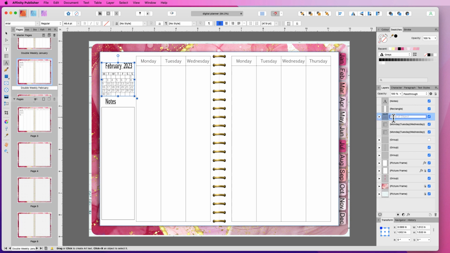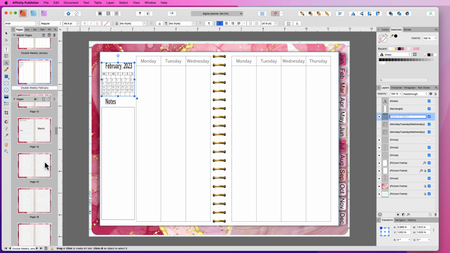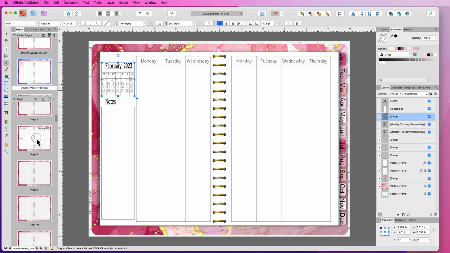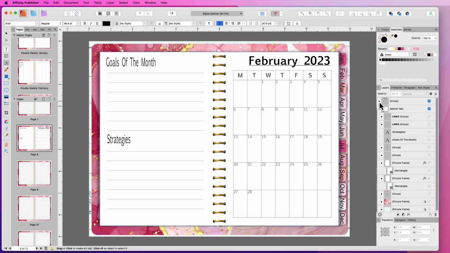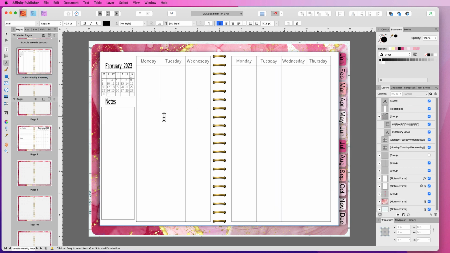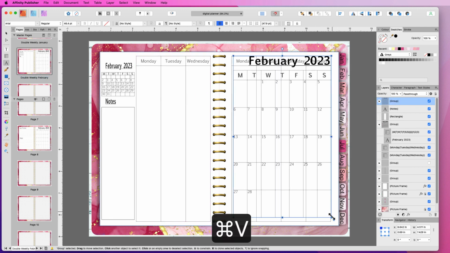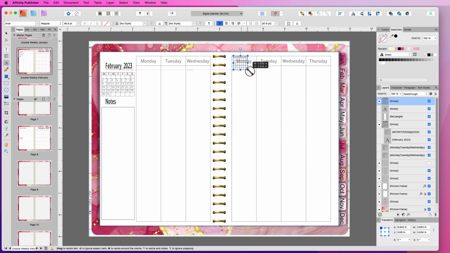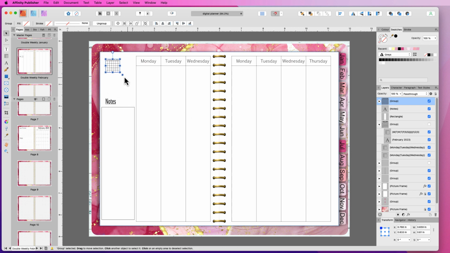But what I could also do is go to my February page that I've already created a calendar on. So I can scroll down and go to, I think it's page 8, and then I can copy that table like we did previously. So Control C or Command C, go back up to my double weekly for February and paste it in using Control V. Then I can drag that across using the Move tool, which is the black arrow, and see if I want to resize it to the same size. And if I want to make the other one disappear, I can just uncheck it on the layers panel, or I can actually delete it.